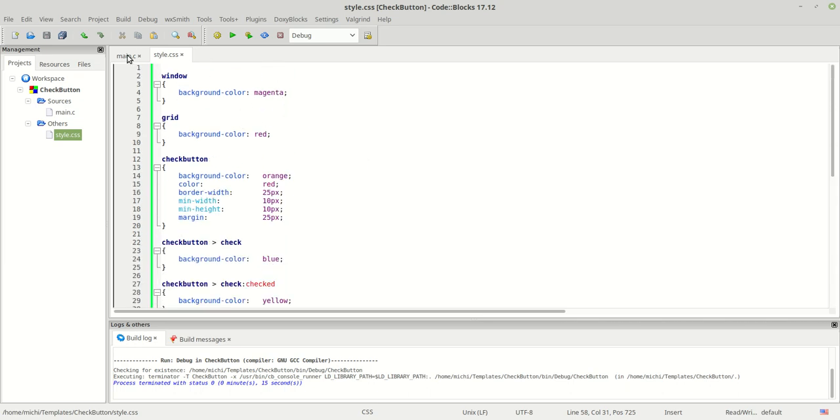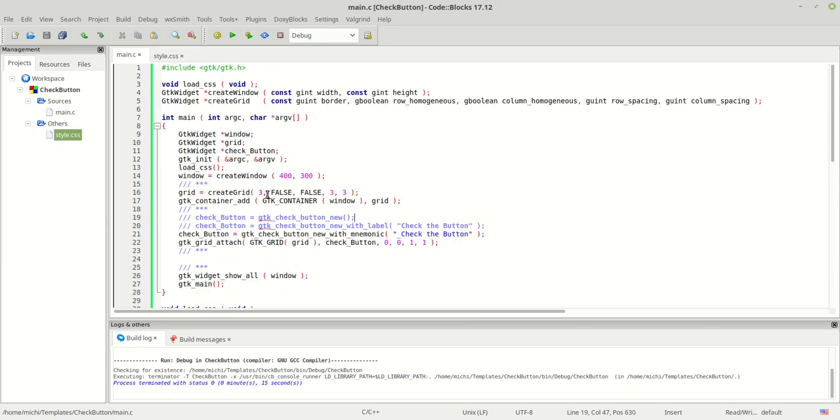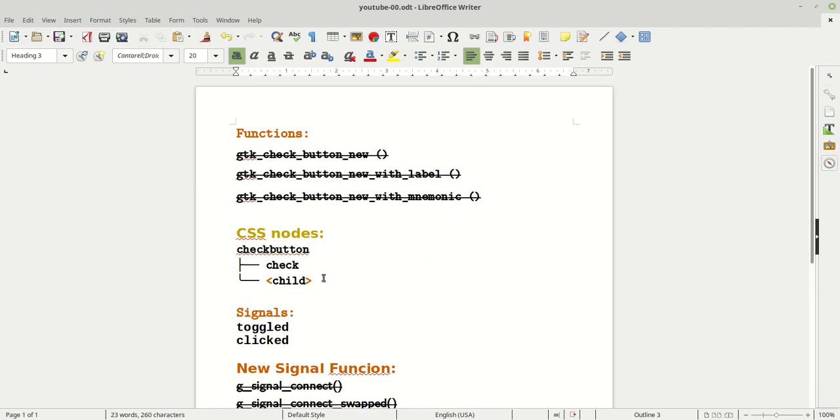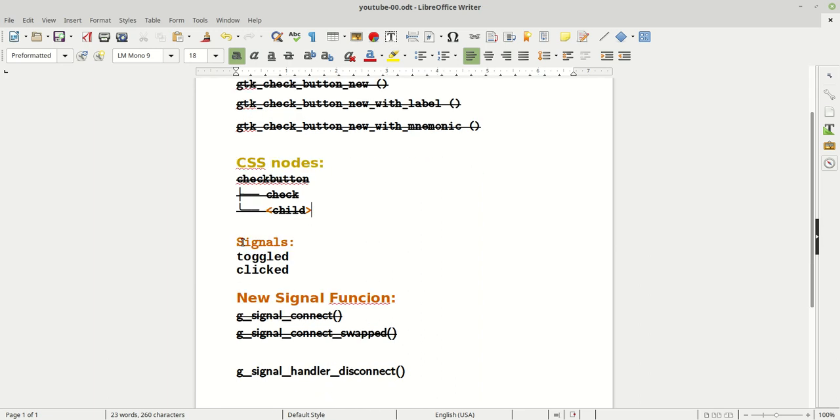Okay, so now we know how to create a check button. After we create it, we learn how to apply CSS styles to these nodes which are existing, and so on. And the thing which remains for us is for the next tutorials. The next tutorial to come is about signals, and it is about the new signal function, which is very important to know, and you will see that you are going to need this signal in the future.